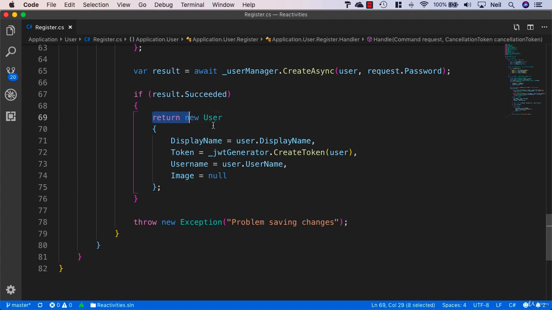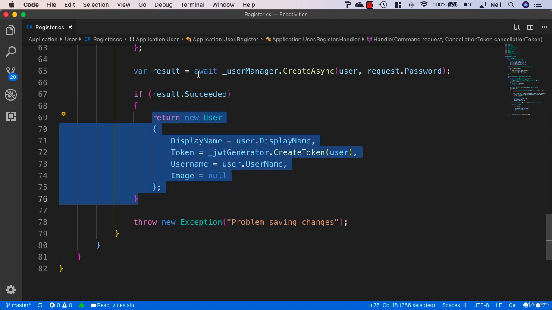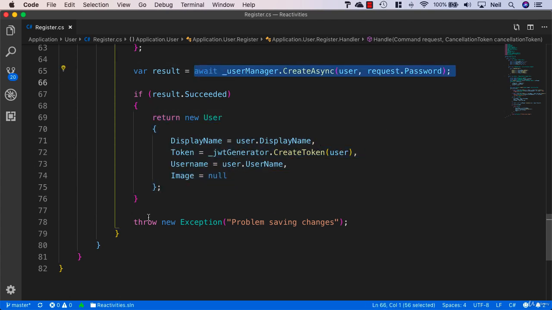And if for whatever reason this didn't work, then we'll just throw a normal exception and we'll just say problem creating user. So that's our register handler, and what we'll do next is we'll hook this up into our user controller, and then we'll go ahead and test our registration, and we'll take a look at that next.